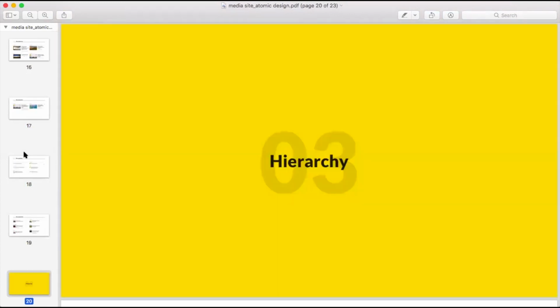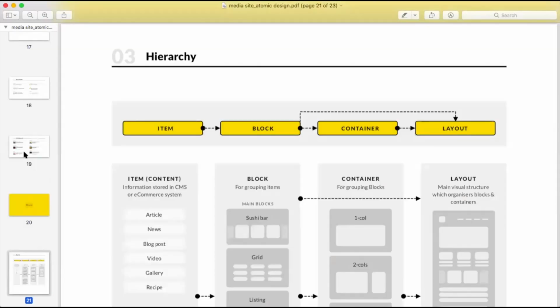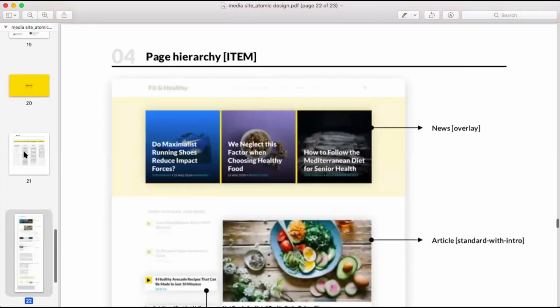We also define the hierarchy, which means that we define how the blocks, containers and layouts actually function together. So we have the layout, which is the overarching element. Then we have the containers, which are about the columns, and then we have the blocks, which could be different ones like slideshows and grids, and then we have these items of content placed inside.